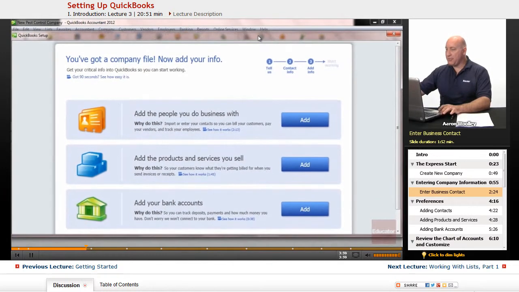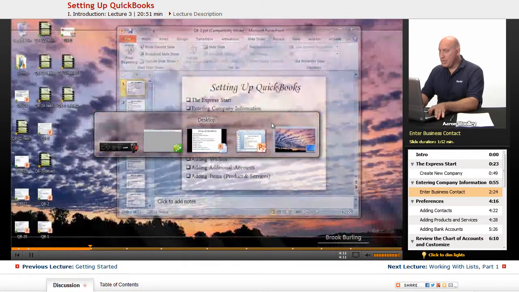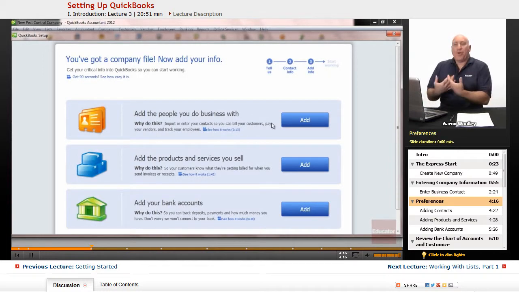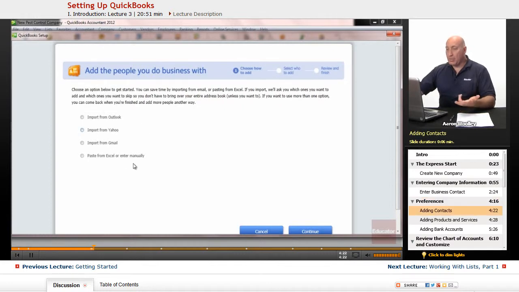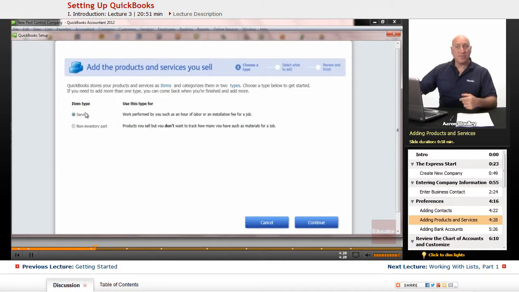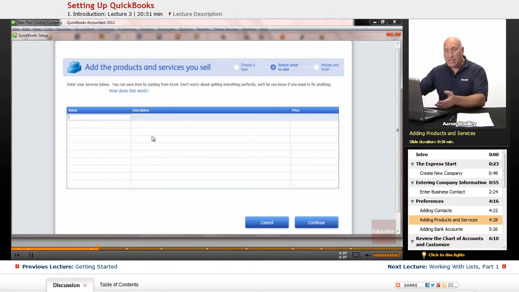So it went ahead and saved it for us, and it's going to ask us to go through all these different questions. What kind of people do we do business with? What preferences are we going to have? These are all the preferences that we're adding here. We can import information. We can put in some types of services. What things do we sell? We're going to do services, or non-inventory parts, whichever. We're going to continue and say we're going to do services. We can add those right now, or we can do it later.